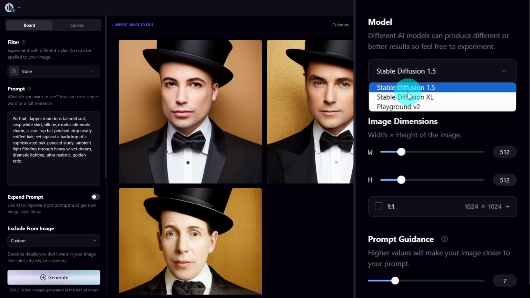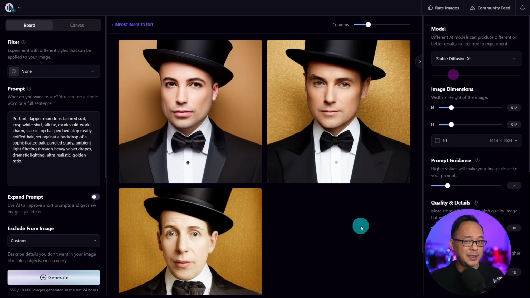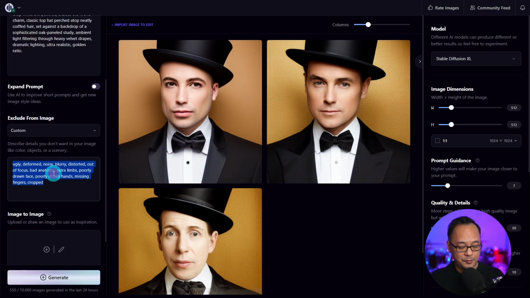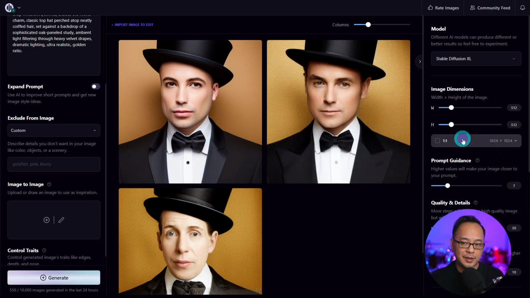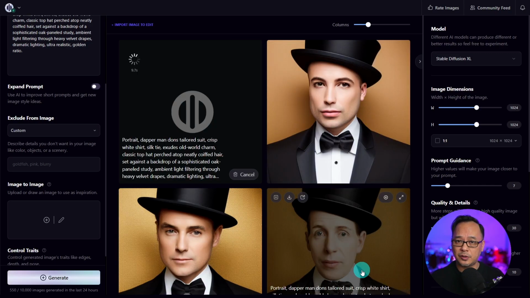But we're going to switch this to Stable Diffusion XL. You can even do this with Playground V2. And we're going to remove the negative prompts for now. And the only change I'm going to make is switching this to 1024 by 1024 because that's a native resolution for SDXL, whereas with SD 1.5, it's 512 by 512. I'm going to generate this image using the same seed, same settings, except it's just a tad bigger.